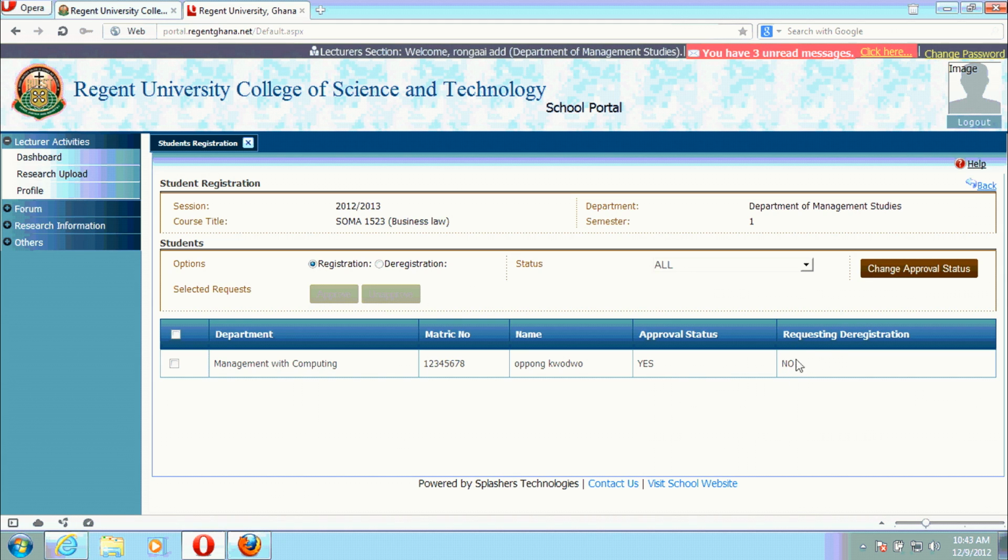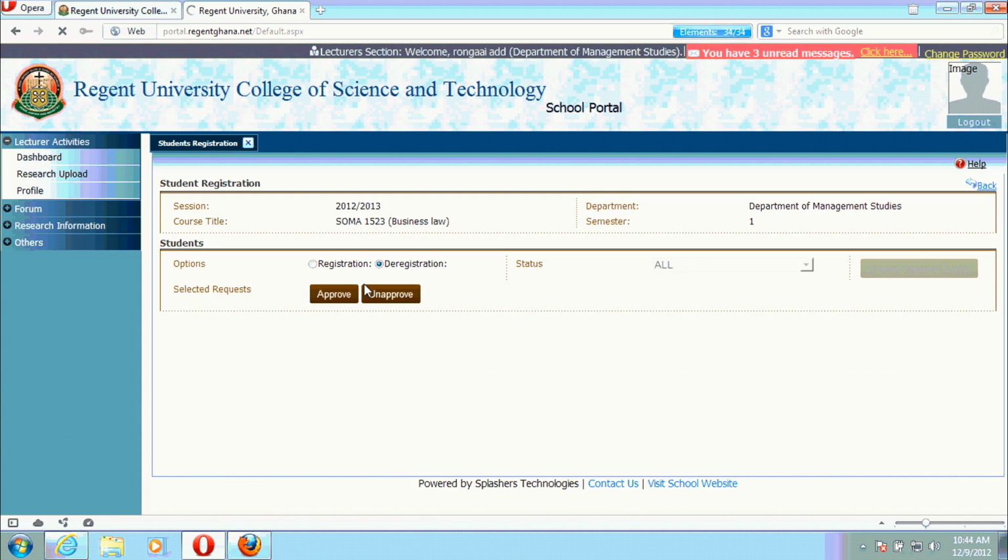A student may request for deregistration, probably because the student made a mistake or the student must not take this course. So when it says requesting deregistration, it will say yes, and when it says yes, that is a student requesting deregistration. You come to the registration options over here, you click on deregistration, and you click on either to approve the deregistration or unapprove the deregistration.